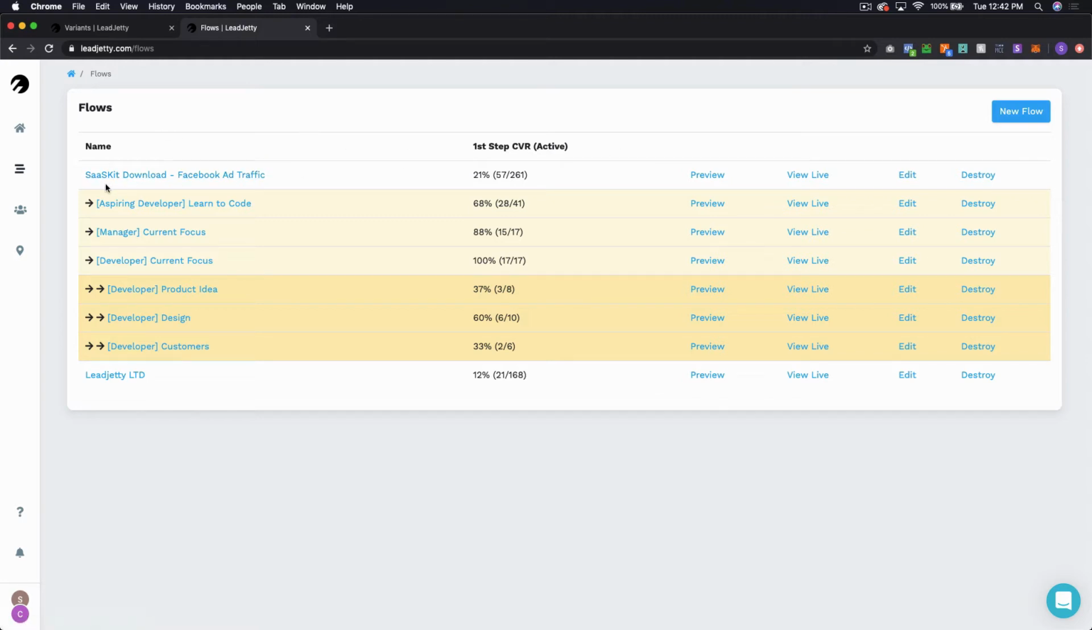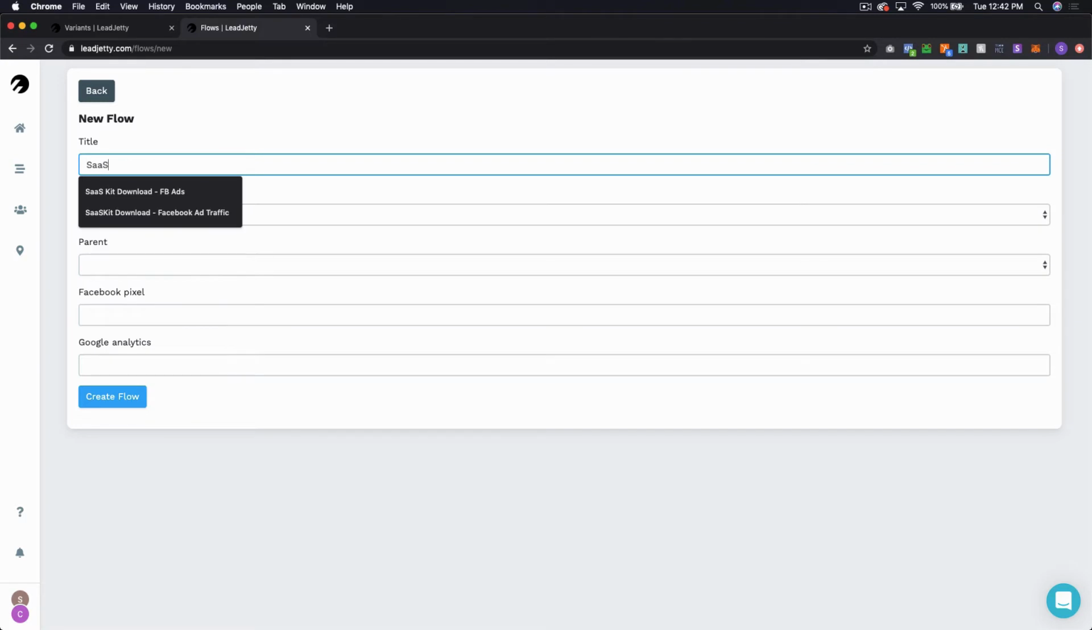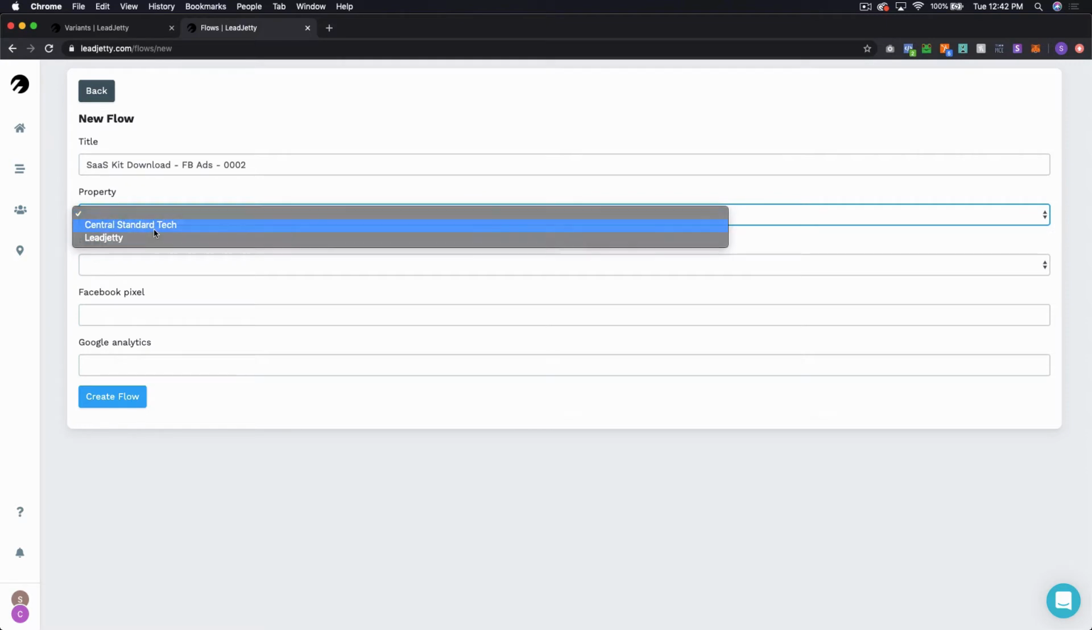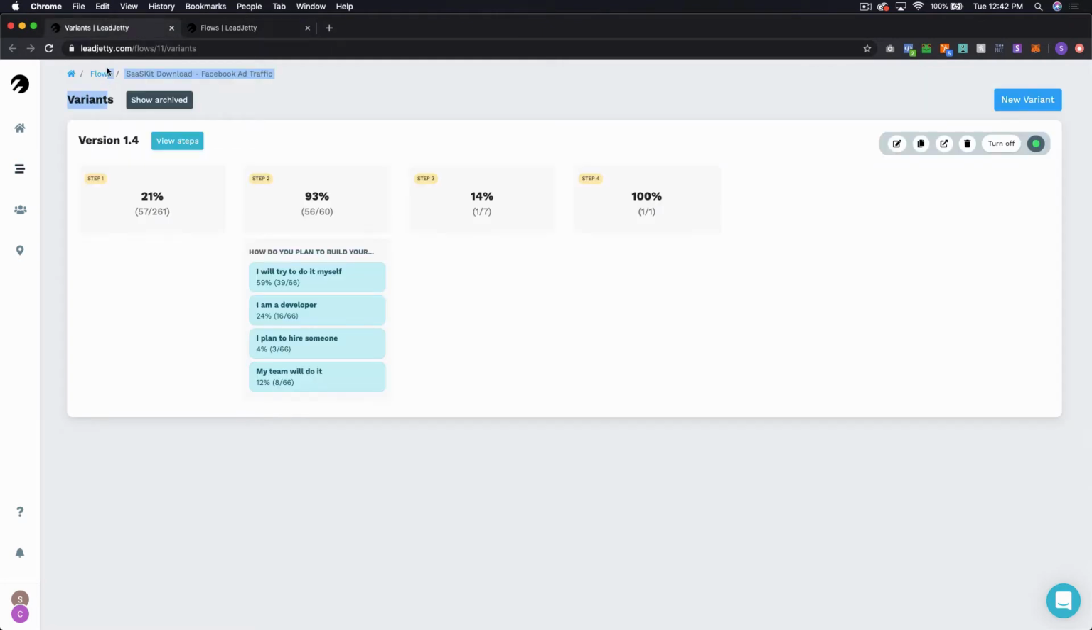So what are we going to call this? I need to come up with better naming conventions, and I haven't really thought about it yet, but let's call this SaaS Kit download Facebook ads. So I'm indicating the source where I'm actually sending traffic from. We'll call that 0002. This is Central Standard Tech, the property that's associated with it. There is no parent.